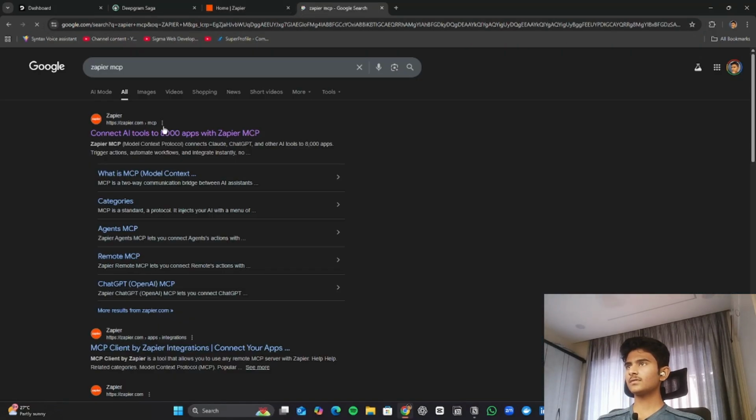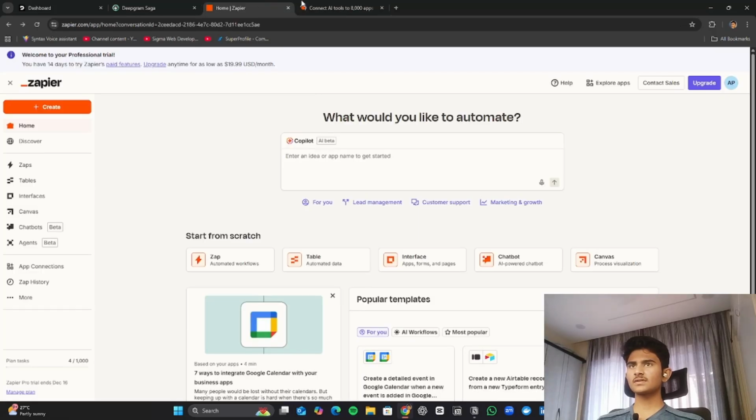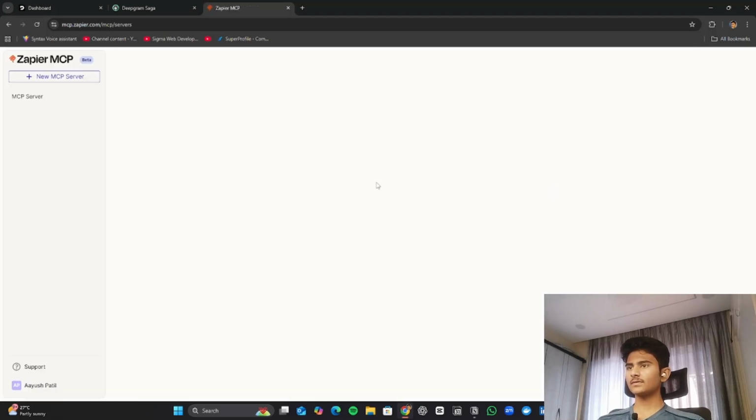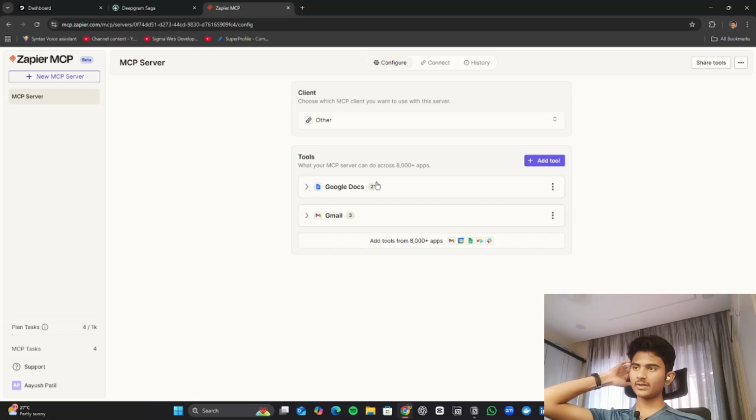So this is the Zapier MCP. We'll just log in and start building. Here you have to log in with the account which you made with Zapier, and then here is the interface which we are having. I will just delete this MCP over here. I was trying something new. Okay, so this is the page which you will be seeing when you are starting out with Zapier MCP.